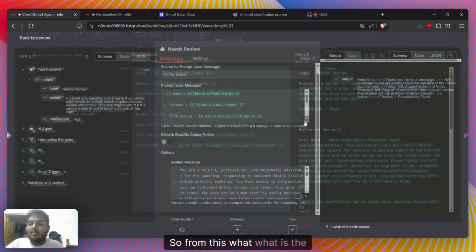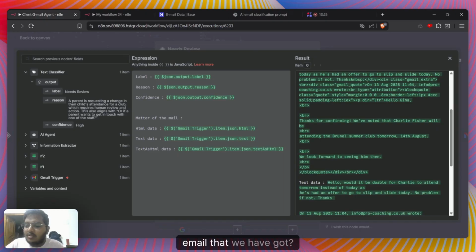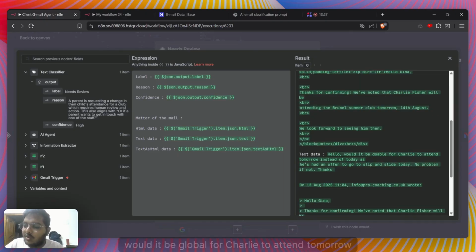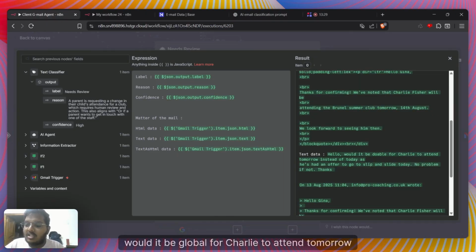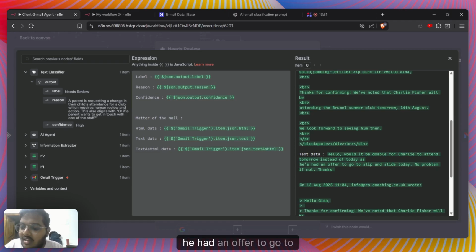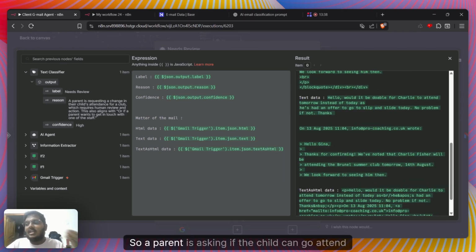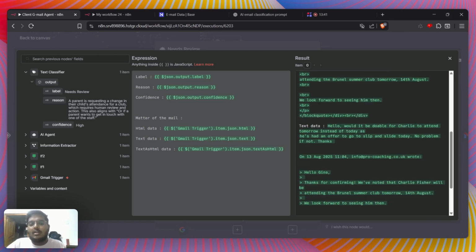So from this, what is the email that we have got? In the text data: "Hello, would it be doable for Charlie to attend tomorrow instead of today as he had an offer to go to sleep and slide today? No problem if not, thanks." So a parent is asking if the child can attend tomorrow instead of today because he has an offer to go sleep and slide today. I think he is injured.